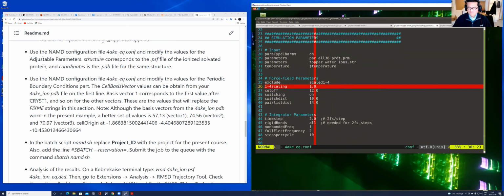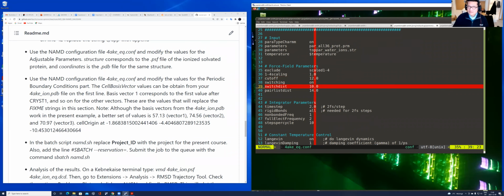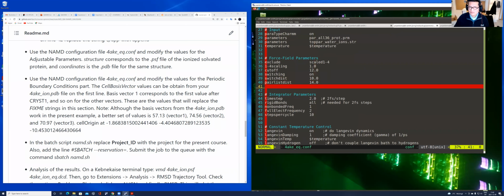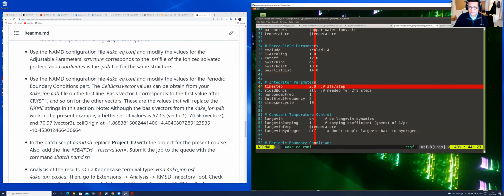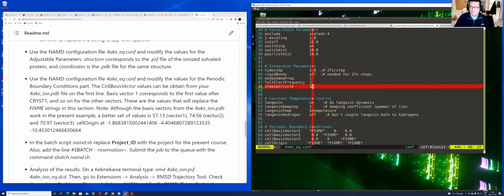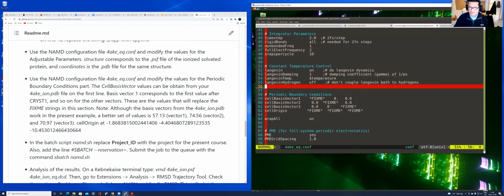The cutoff section will use a cutoff of 12. The switching function at 10 angstroms and the pair list distance of 14. Integration step 2 femtoseconds, rigid bonds, frequency for updating the electrostatics, temperature control. This is the thermostat part. I'm not changing anything.